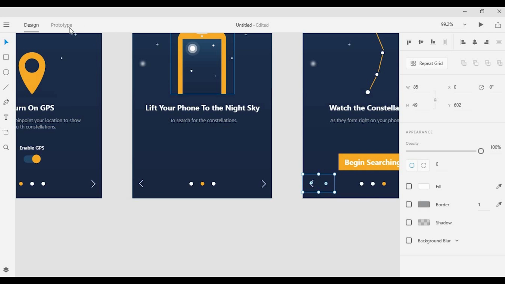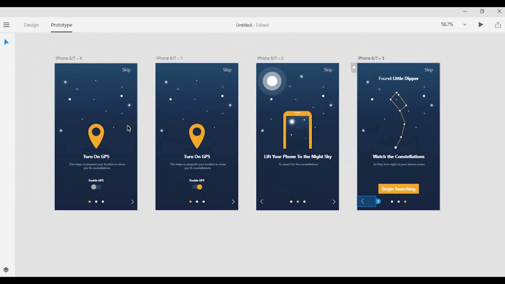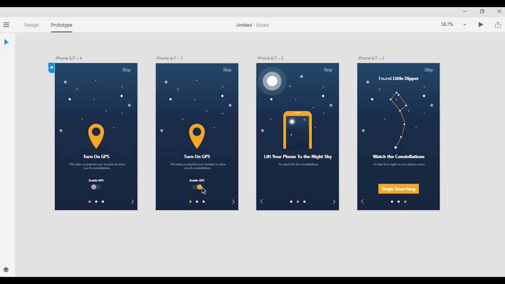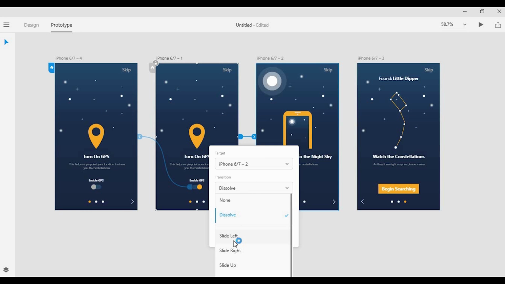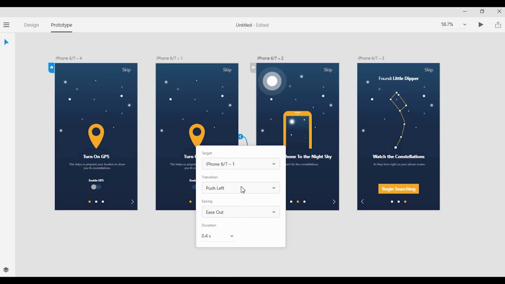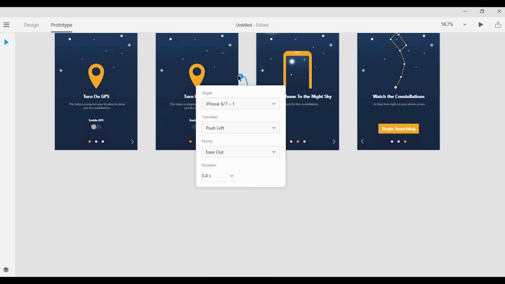So I'm going to go to prototype here, and we're going to begin dragging over some of these triggers. Drag that. Alright, we're going to choose push left. We'll say push right for the back arrow. See if I can find it here. There, right?